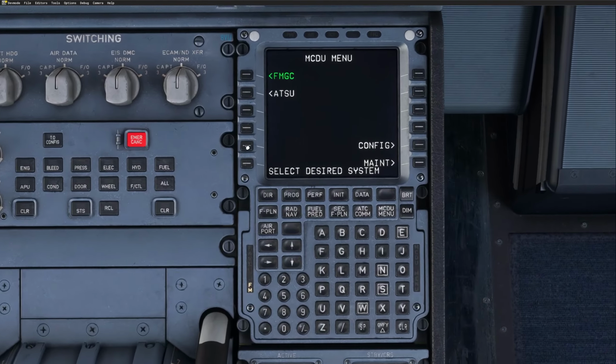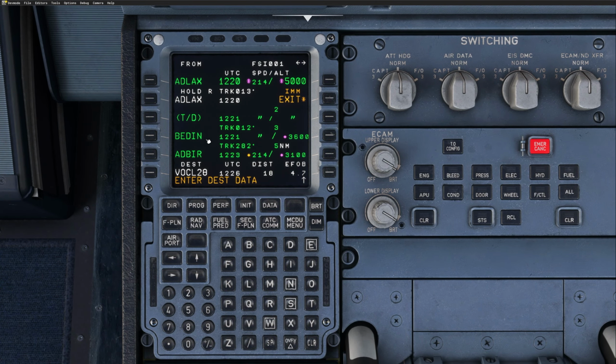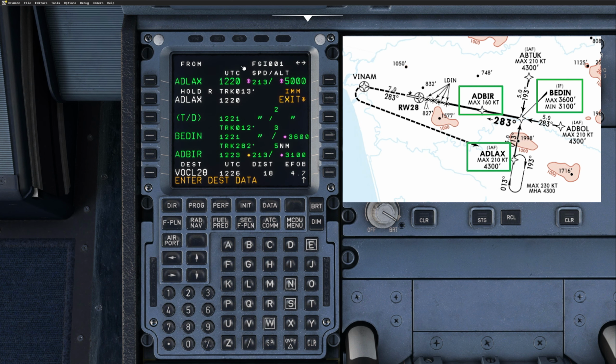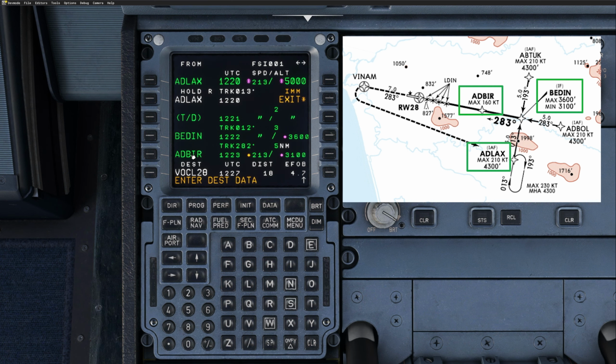So we have to make sure that everything is correct in our MCDU for this approach. So let's start from the ADLAX. So we are in the holding, then we go to BEDIN. As you can see here, we have a restriction. We should be 3,600 feet or below. So that's correct. Then if we continue, we go to ABDIR, which is a mandatory 3,100.